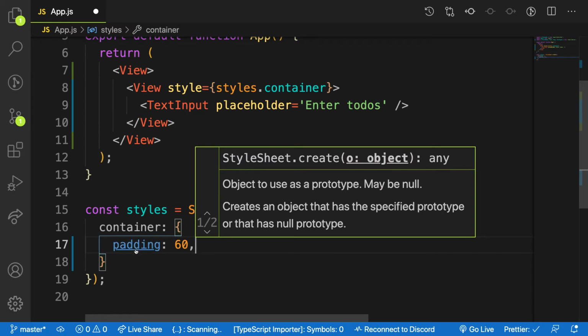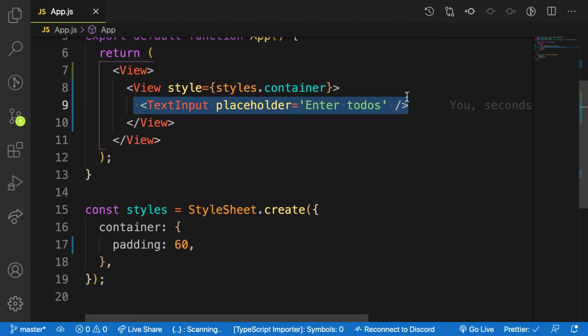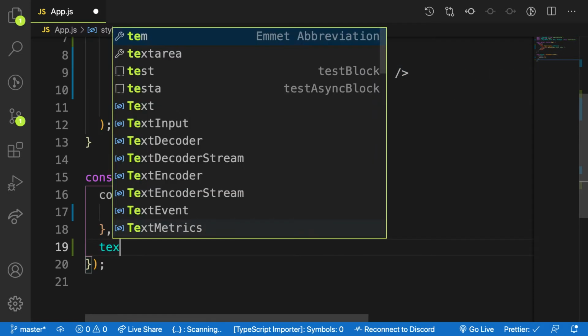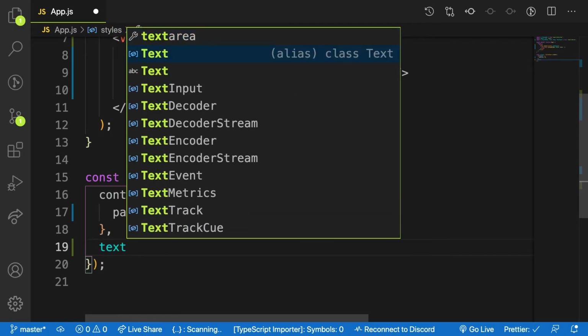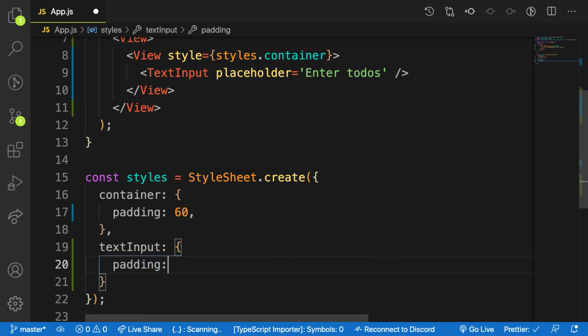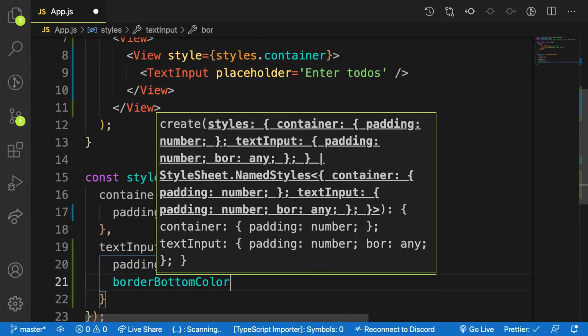Now, next one, let's apply some styles on the text input, because by default you don't have a way of seeing what is on the screen. So let's get started with that. Let me label my value as textInput. It can be anything of your choice. Here I want to have a padding for my text input of 12, and let me make it a border color.